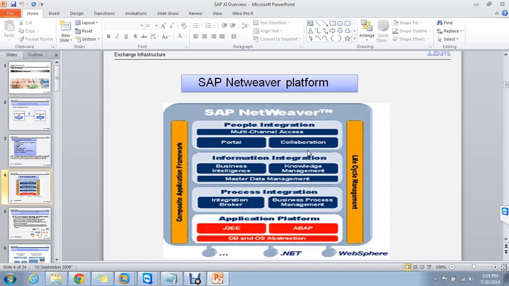There are many SAP modules like Material Management, FICO, CRM, like that. But all SAP modules are not part of the SAP NetWeaver platform. Only a few modules like Enterprise Portal, Business Warehousing or Business Intelligence, and Process Integration are part of the SAP NetWeaver platform.